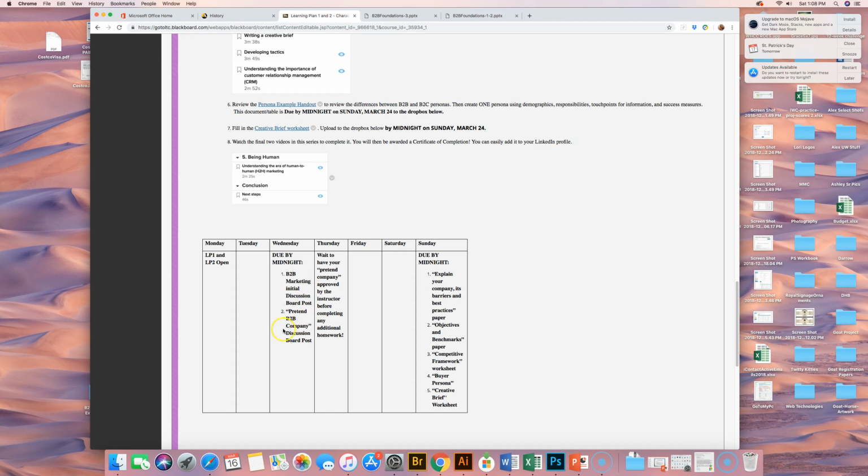And also this topic where you're going to create a company. I need to approve this company because it's what you're going to base all of your work on going forward. I need to approve it before you move forward. So on Wednesday night at midnight, for sure, I'm going to check these and say yes or no, you're on the right track, or this is not the right track.